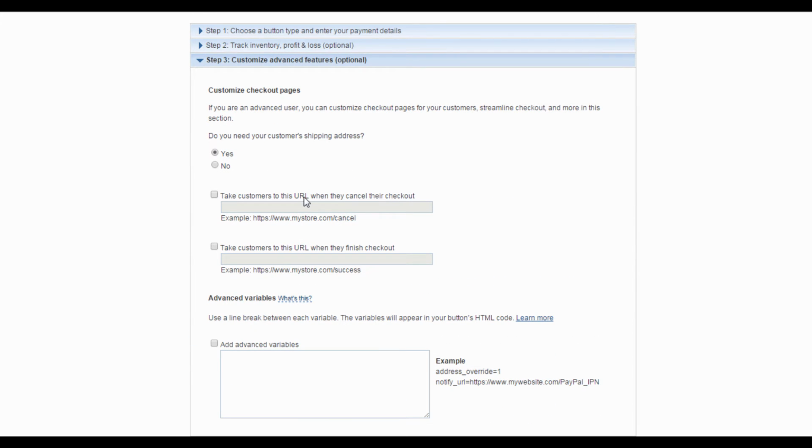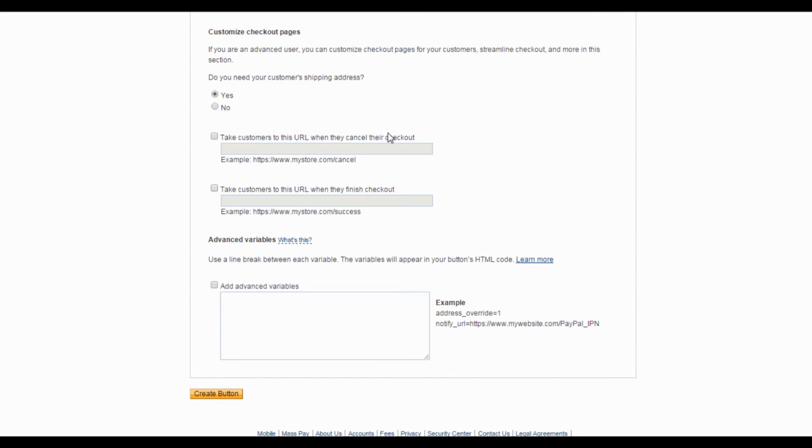This is where you can customize your checkout pages. The first thing you can customize is whether you need your customer's shipping address. Again, if your subscription deals mainly with digital content and emails, you do not need to check this box because their shipping address is irrelevant. And down here, you can specify which page that your customers will be directed to in the event that they cancel their checkout. You can also specify which page your customers will be directed to once they've completed their checkout. Maybe you want to send them to a thank you page or a squeeze page even. Just make sure you tick these two boxes and insert the relevant URLs in both fields. And once you're done with this, go ahead and hit the Create button.